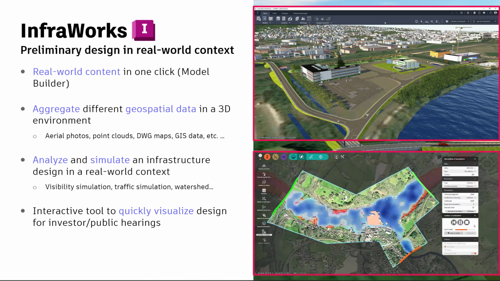Design can then be analyzed to make sure that it fulfills required capacity or design standards. An important part is the possibility to quickly and interactively visualize the design within real-world context for different audiences.